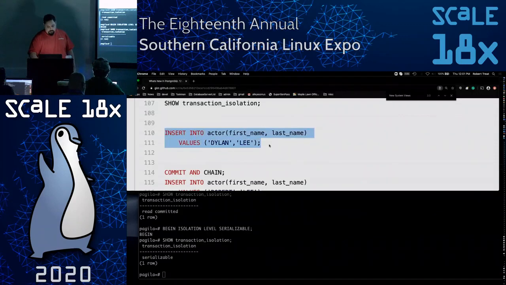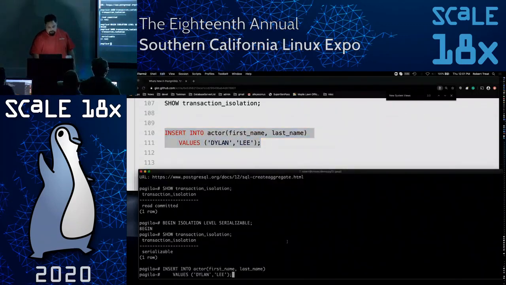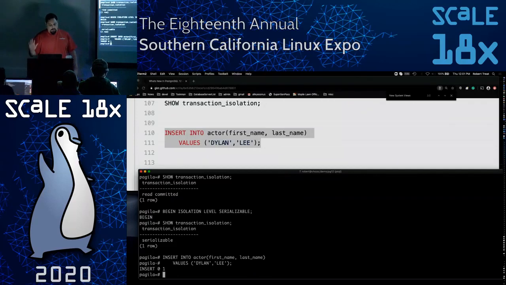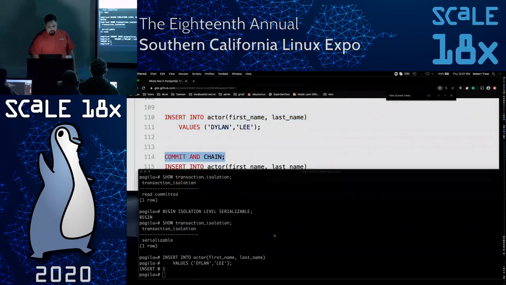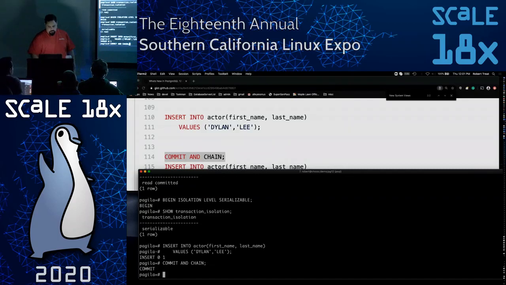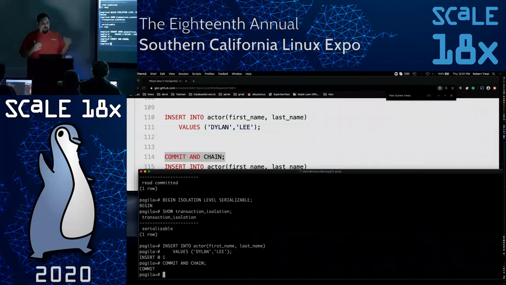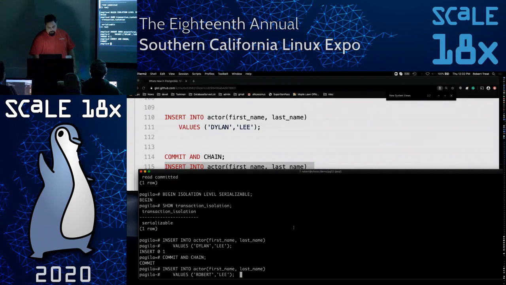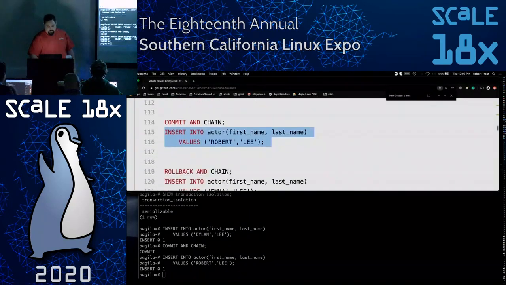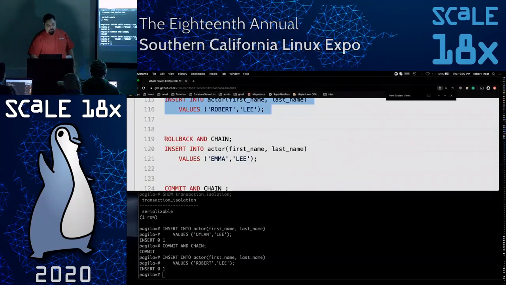So let me throw some data in here. I'm going to insert some first. So that inserted, I'm still in my transaction, so that's not committed yet. But then I'm going to use the magic new stuff, commit and chain. And that transaction is more or less committed, but because I used the and chain, it's preserved the transaction semantics that I had before. So I will now insert another row. And that went in okay. And then I'm going to roll back and chain.